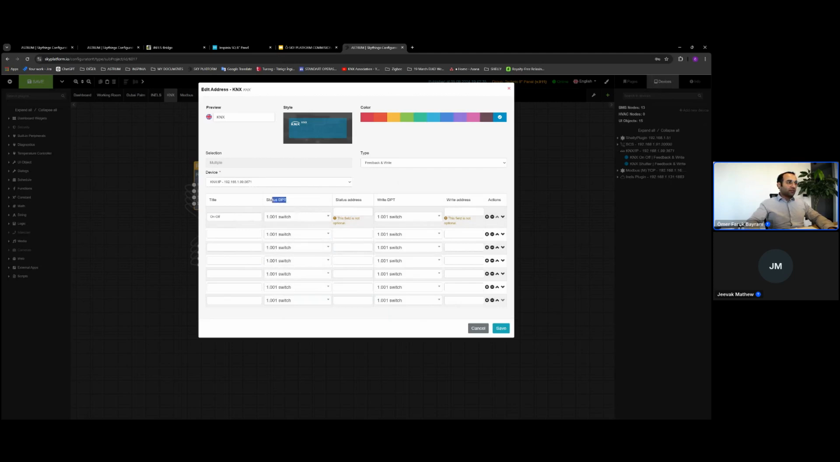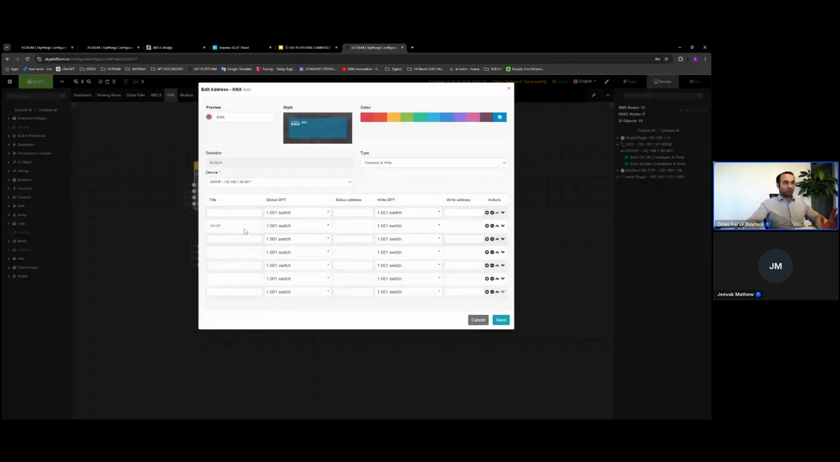Here is status address. The format will be standard KNX, or the space will work as well here. That's acceptable. Here is write data type. Here is status data type, feedback data type, the comment data type, and this is write address field, and we can change the position of these addresses.